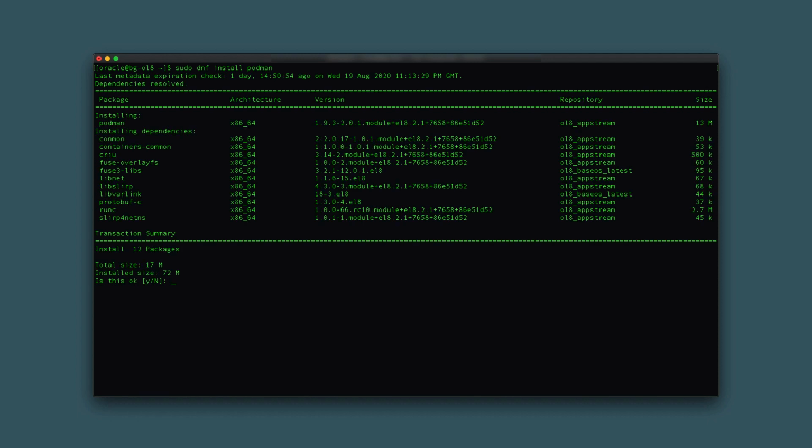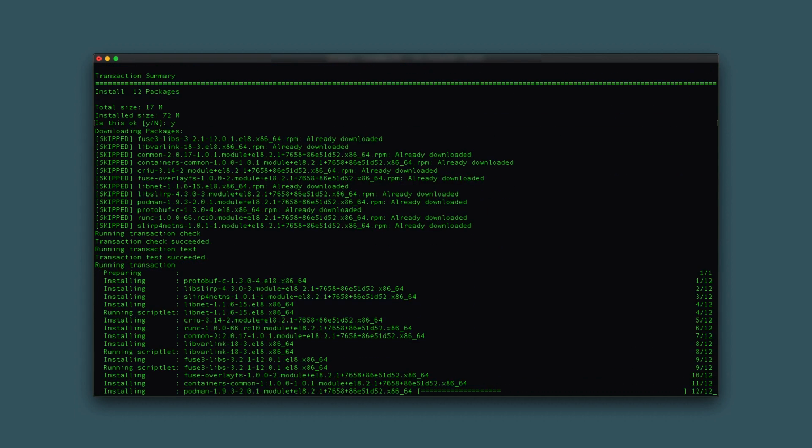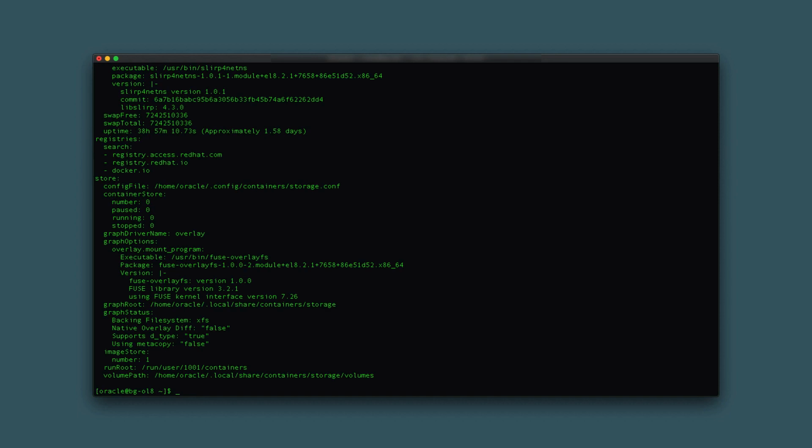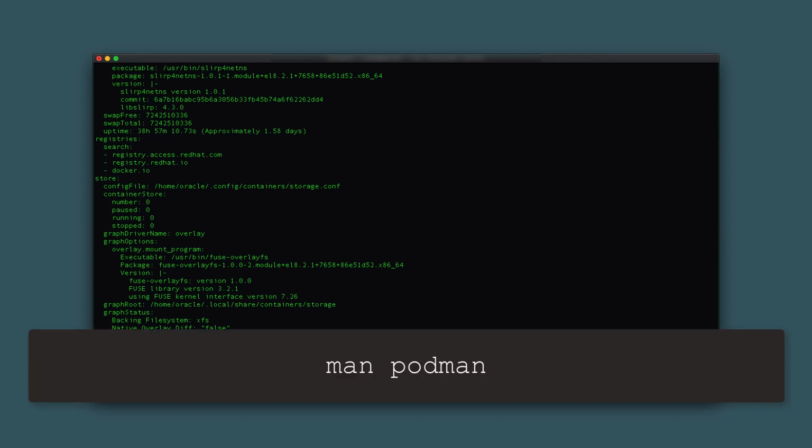In this exercise, we use a fully patched Oracle Linux 8 instance on Oracle Cloud Infrastructure. Open a terminal. Install Podman by typing sudo dnf install podman. The dnf command will display the Podman package and any dependencies. When prompted, type Y to proceed with the installation. Once installed, display information about the Podman configuration and version by typing podman info. Note that we ran the podman info command as a regular user and did not require elevated privileges. For more Podman commands, see the Podman manual page.